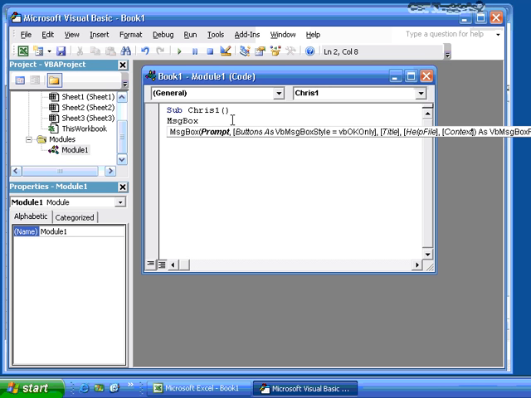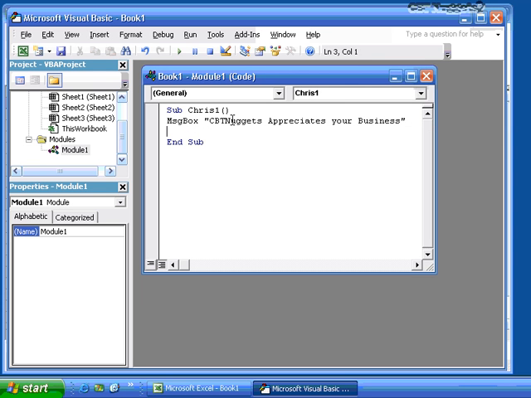So I would put in the quotation marks and what it's going to say. What's the prompt going to be? And we'll say CBT Nuggets appreciates your business. And put that in parentheses. Okay? Now, once I've done that, and I can go ahead and hit enter, and it drops it down, I now have this particular little bit of code that can run. And if I want to test it, all I need to do is come up here and say, hey, do you want to run this sub user form?